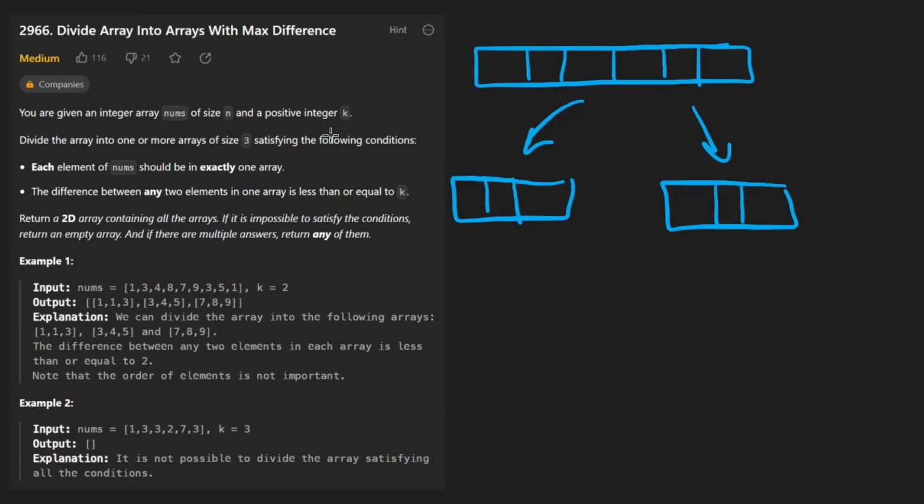There probably is, because we're given a second parameter, a positive integer k. The guarantee about every single one of these subarrays is going to be that the max minus the minimum, or whatever the absolute difference is between the max and the minimum, is going to be less than or equal to k.